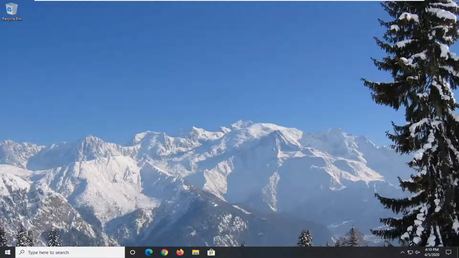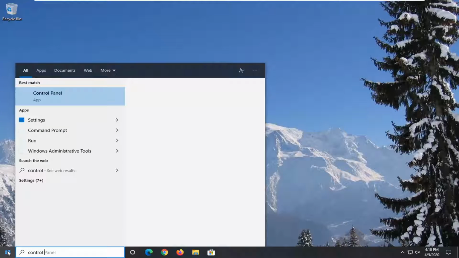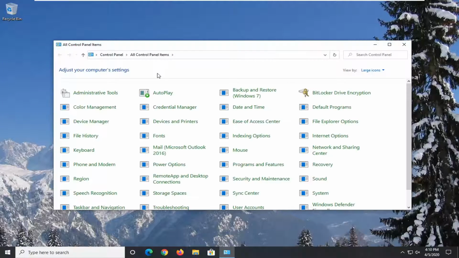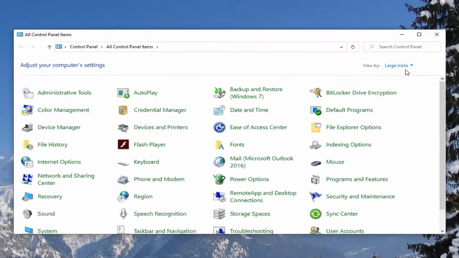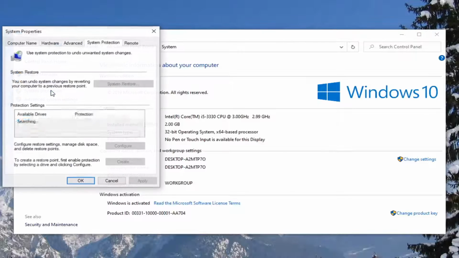So what we're going to do to begin this tutorial is open up the Start menu, type in Control Panel. This match should come back with Control Panel listed right above App. So go ahead and left click on that. Set your view by to large icons and then select the system option. On the left side, select system protection in this column here. So go ahead and select that.